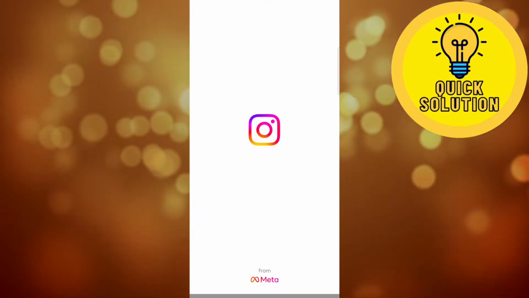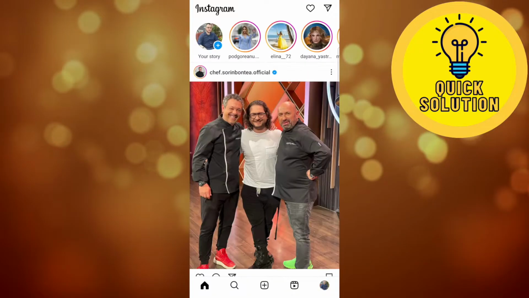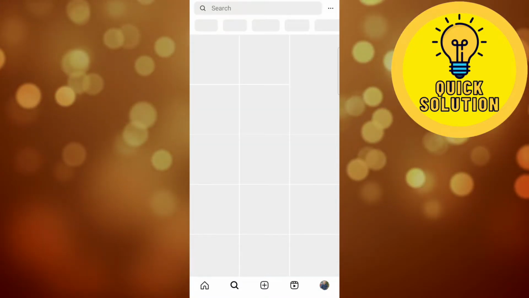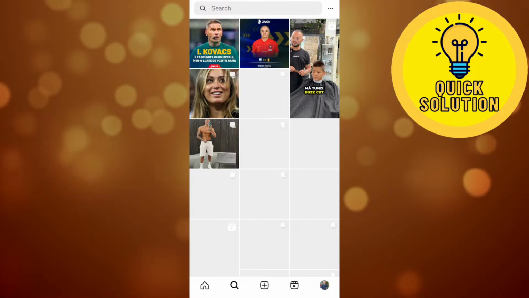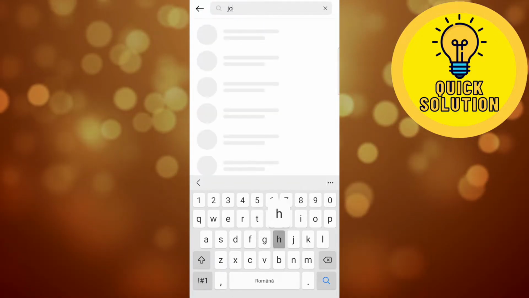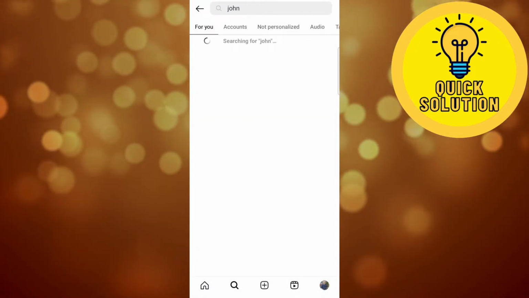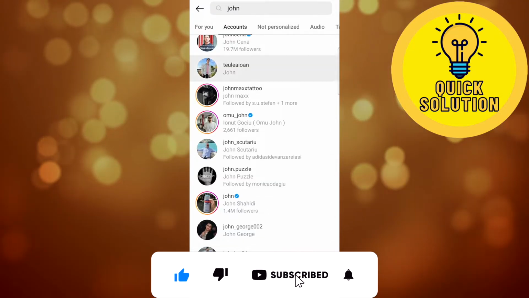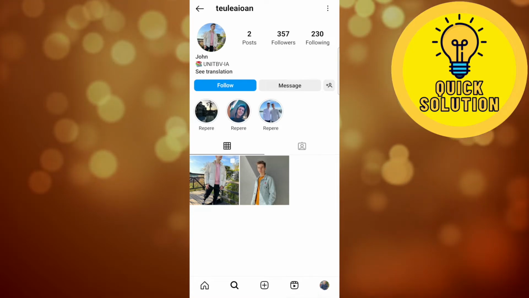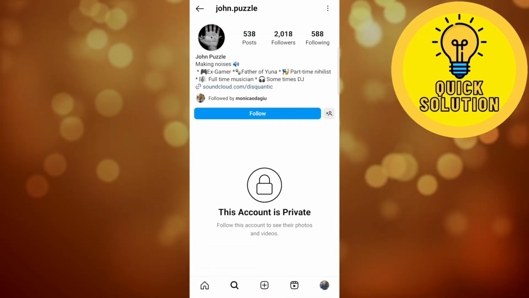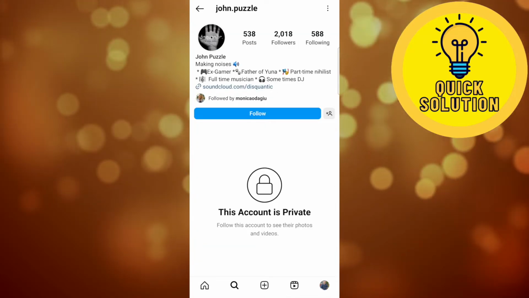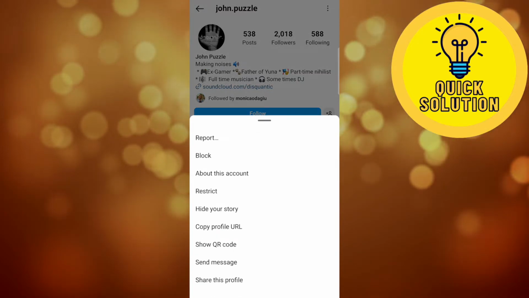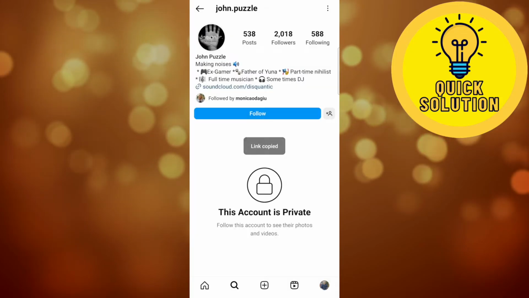So I'm just going forward to select a person right here on Instagram that I'm not following. I'm just going to search for someone right here, let's say John, and I'm going to select accounts, and that must be a private account. Okay, so this is the account right here, and I'm going to tap the icon with the three dots right here and copy profile URL.